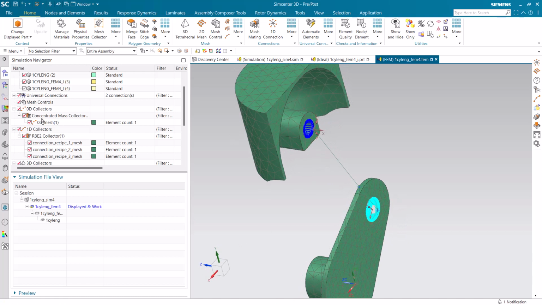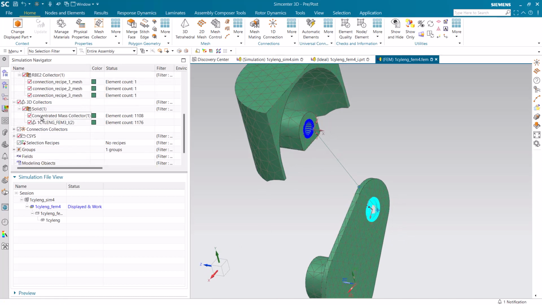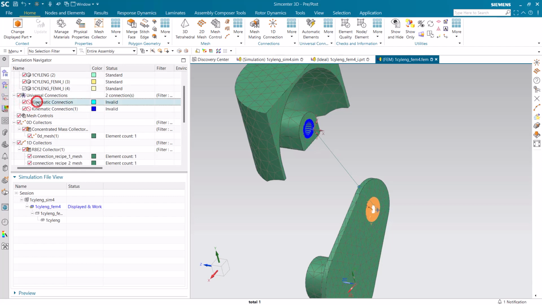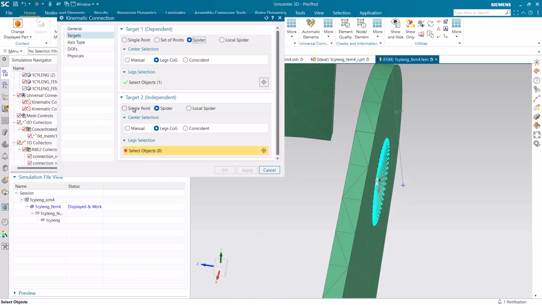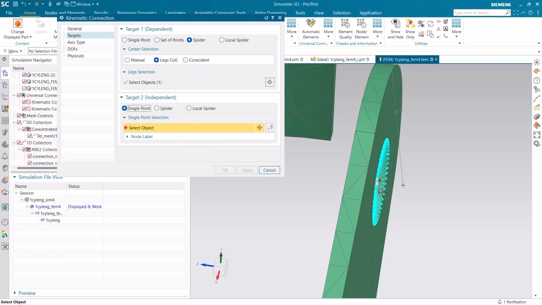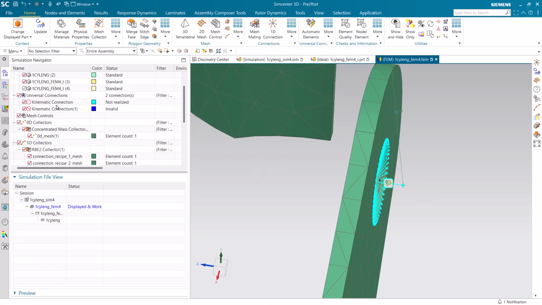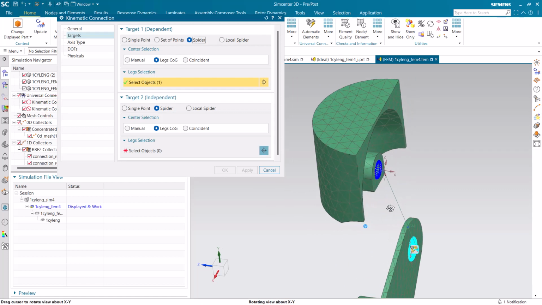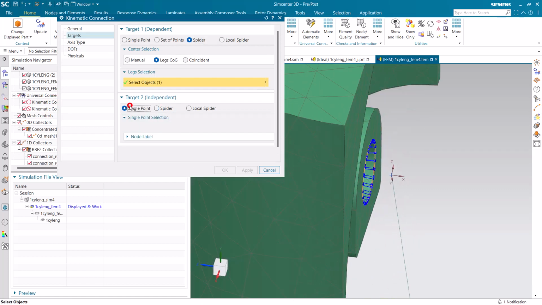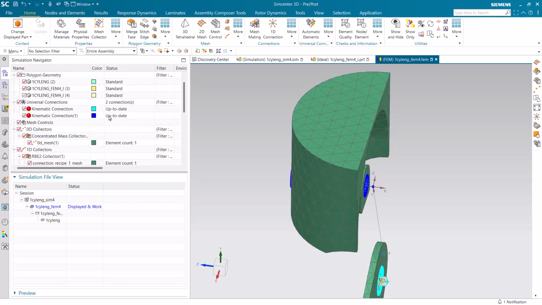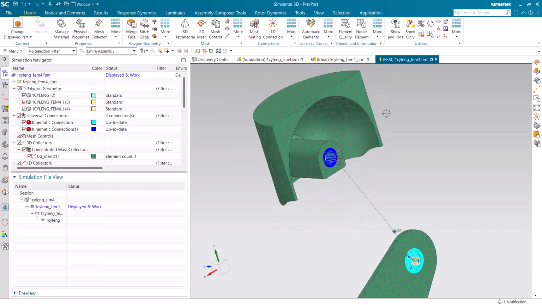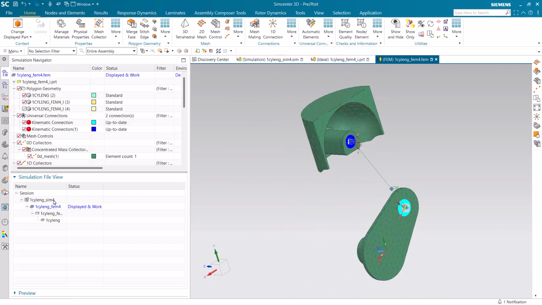So now to connect in those rigid links to our kinematic connections, we have some universal connections that we had created earlier. And you'll see that the representation is not valid because it's missing its target 2. And I'm going to respecify that as a single point. And I'll do that for both ends. All right, so now we just need to update to fully realize our universal connections, and we're ready to solve.